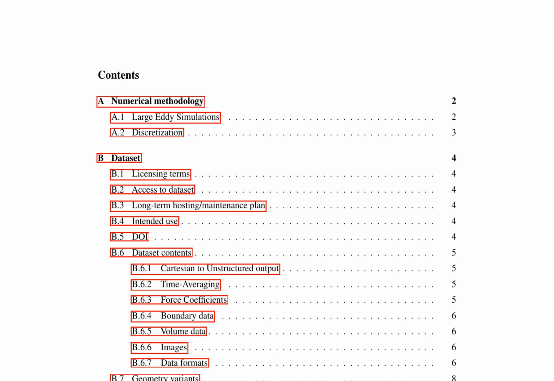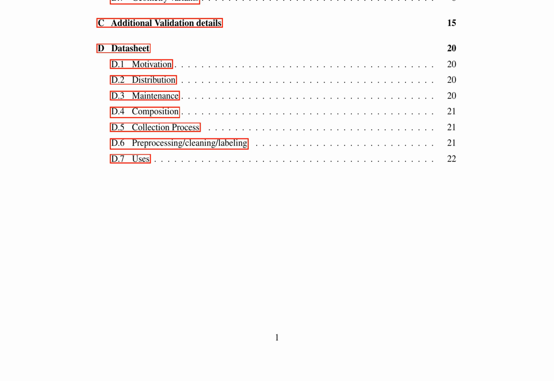To ensure accessibility and transparency, the dataset is licensed under permissive terms, with clear guidelines for access, long-term hosting, and maintenance. A digital object identifier (DOI) is provided for easy citation and referencing.